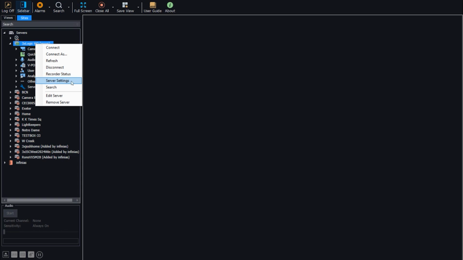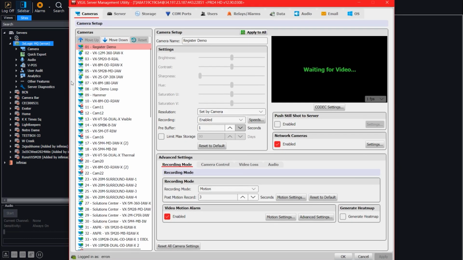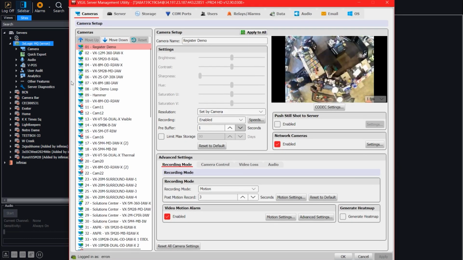Now, if your server settings does not look like this, there's a good possibility you're running an older version of software, as this is a fairly new feature to our software, so you will need to go ahead and update your server and your client to perform this feature. I'm going to go ahead and click on server settings here. I'll get a nice little loading screen, and this does take just a few seconds here because obviously we're going to be pulling up all of the settings from the DVR.